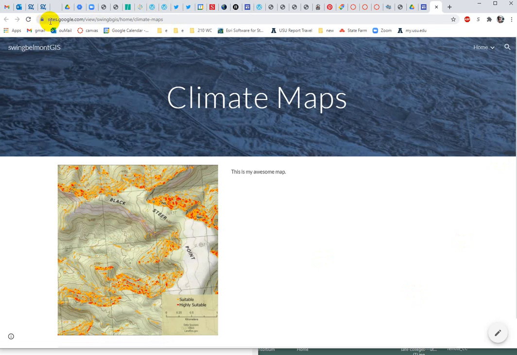You can see that the URL has changed. It's much more clean. So, again, my name is here. This is what I want to copy. And then you can see that your map is displaying here, but that's because I'm logged into Google.